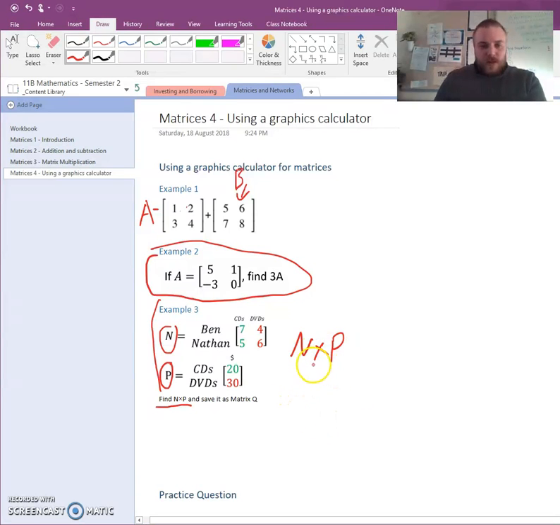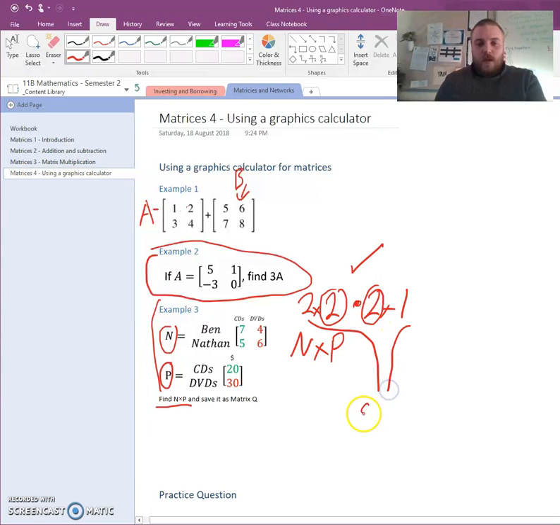First thing, before you even enter it in, we can just double check that this is even possible. So matrix N is a 2 by 2, and we are multiplying it, it's called dot product, by a 2 rows, 1 column, 2 by 1. So these are the same. So yes, we can do it, and we're going to end up with a 2 by 1, so a 2 row, 1 column.